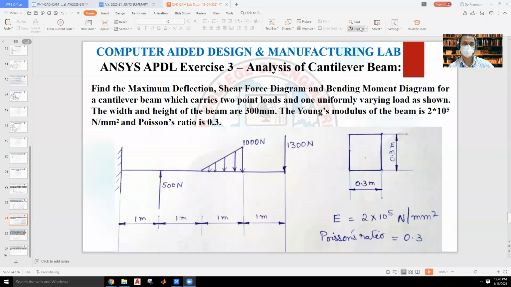Hello everyone. So in this video, we'll be learning about ANSYS APDL exercise 3, analysis of a cantilever beam. As you know, a cantilever beam is fixed at one end. And if you see this cantilever beam, the overall length is 4 meters.